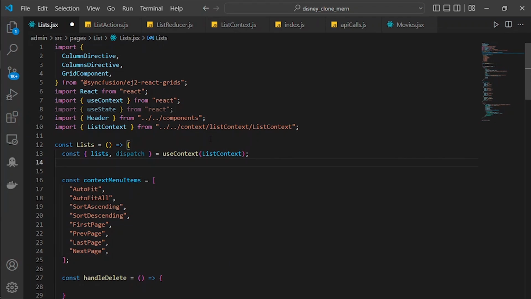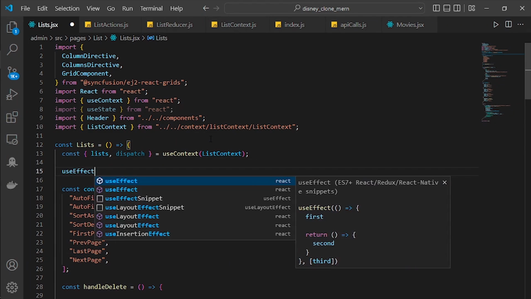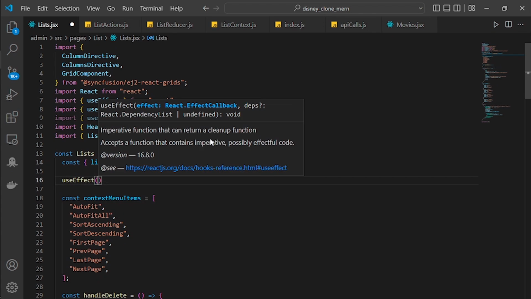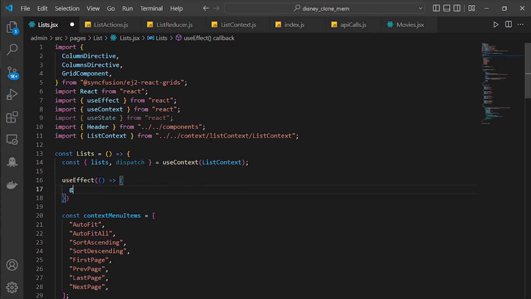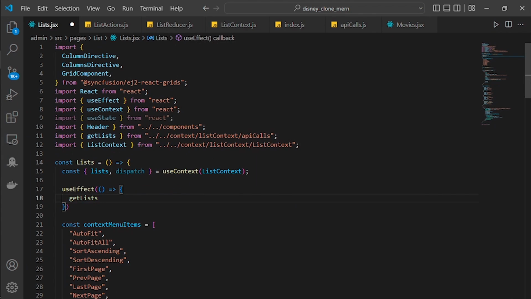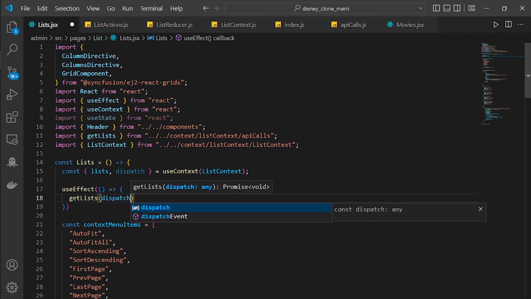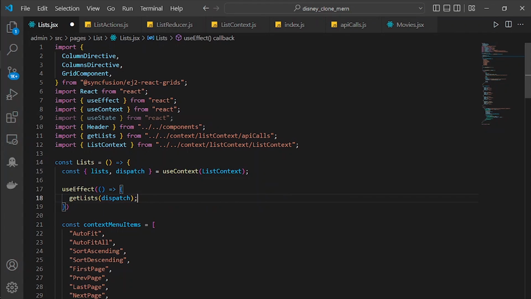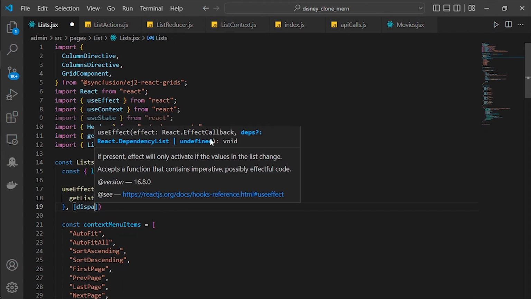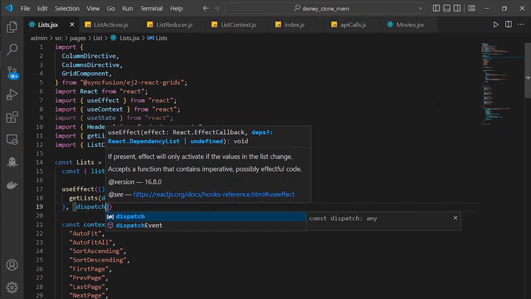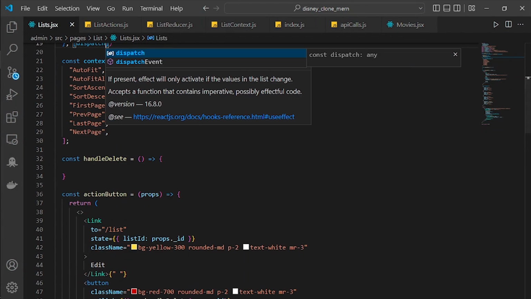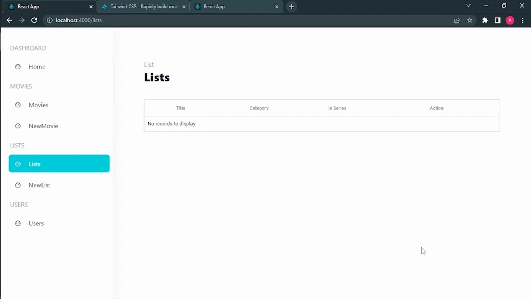Let's save it, and below that we'll have a use effect in here. Import it first. For the use effect is going to be get list from the API calls, of course, and I'm going to pass the dispatch in here. Dispatch, and also for the parameters here is going to be dispatch. Let's save it and see what we get now. Do we get all of our lists, or are we getting some error? Let's refresh it to get the full update of the website.